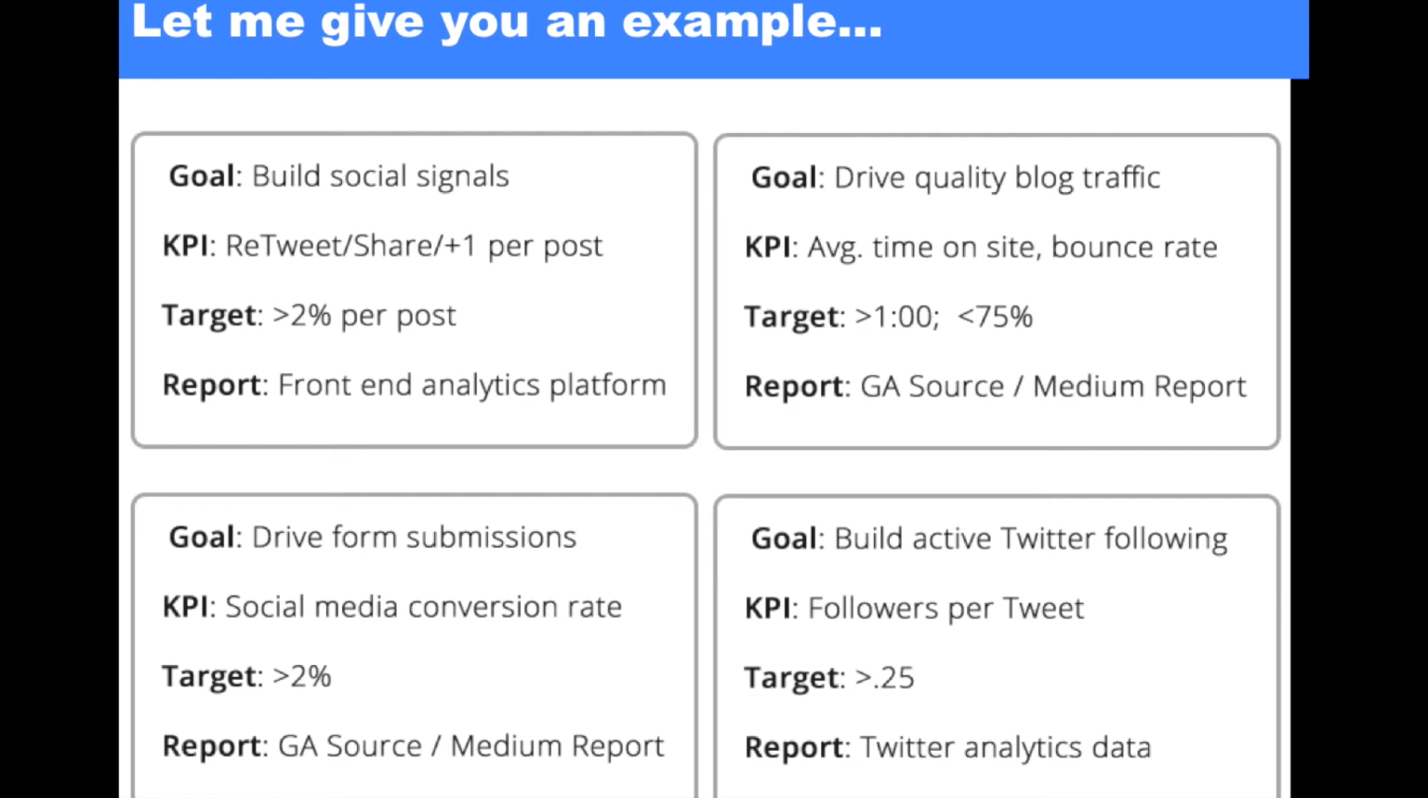And my target, my success metric, the way that I judge if that social network is a good source of leads for my website, is if it converts at a greater than 2% rate. And the report that I use, I put that in here too to help me on the back end, is the Google Analytics Source Medium Report, which I'll run you guys through later.